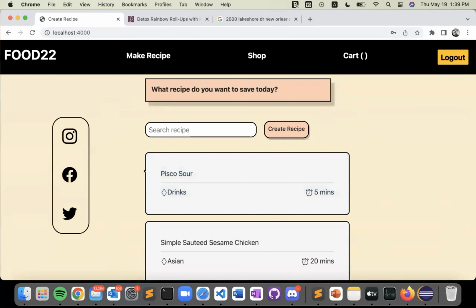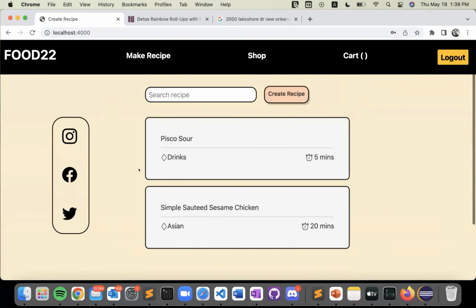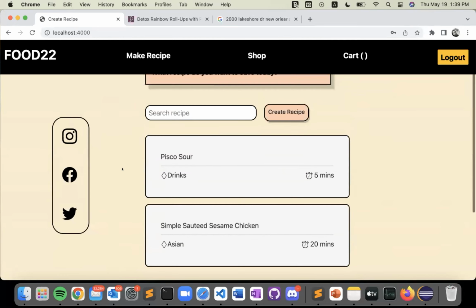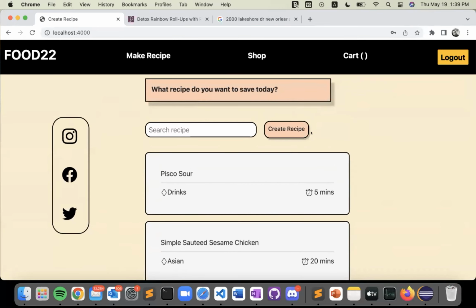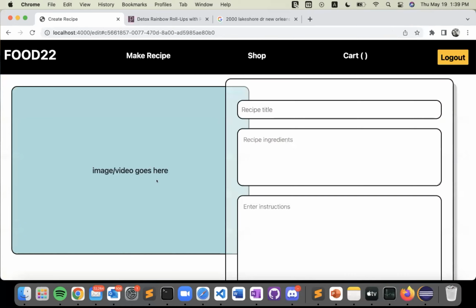This is our homepage. The homepage is where you can store your recipe cards. Here I have two recipe cards that I created yesterday. Now we can create a new recipe by clicking on create recipe. As you can see, on the right is the template for you to create a recipe card, and on the left is a space for you to upload an image or video for the recipe.